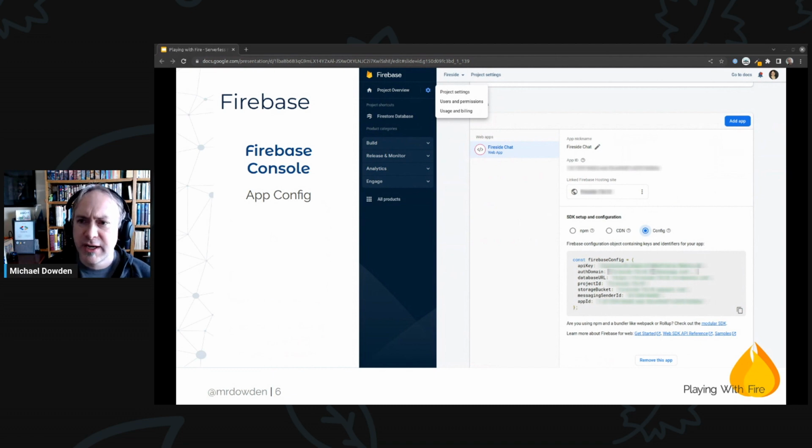Once you have created a project, you will find an app configuration. So this app config is going to be the key to getting started. You're going to need the credentials or the configuration information in here. It includes your API key and a bunch of different things. I've got it obfuscated here.